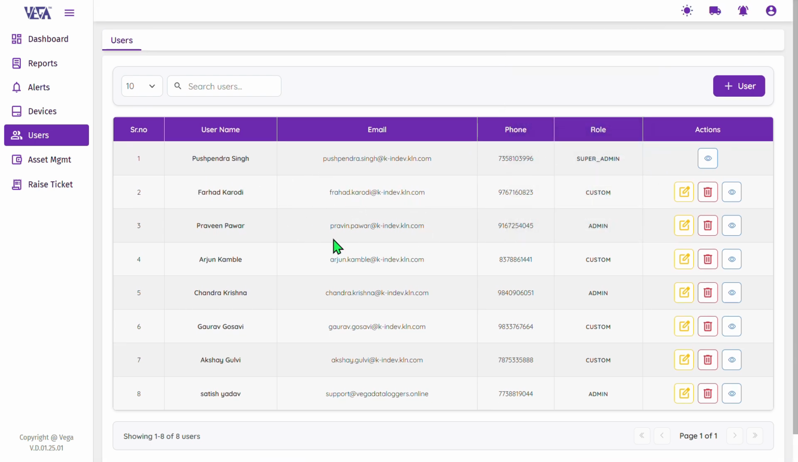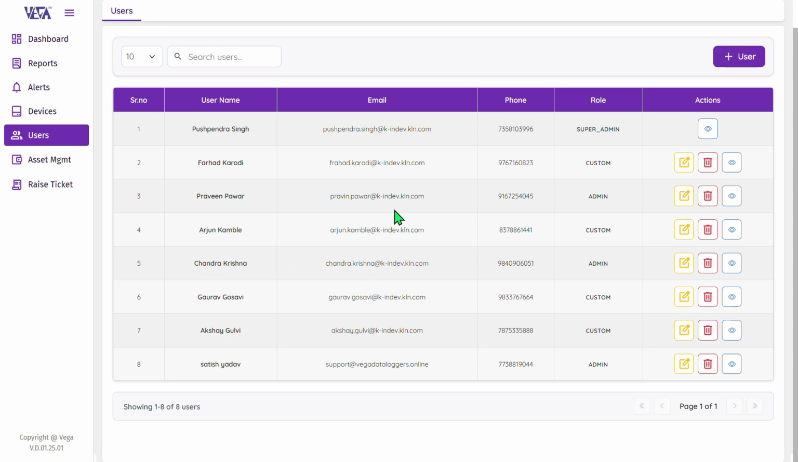The User module is also a very important module in our software. In this module, you will create users so that those people can monitor the devices in the areas where the loggers have been installed. Now, when you open this module, you can see a table which displays basic information about all the users that have been created.